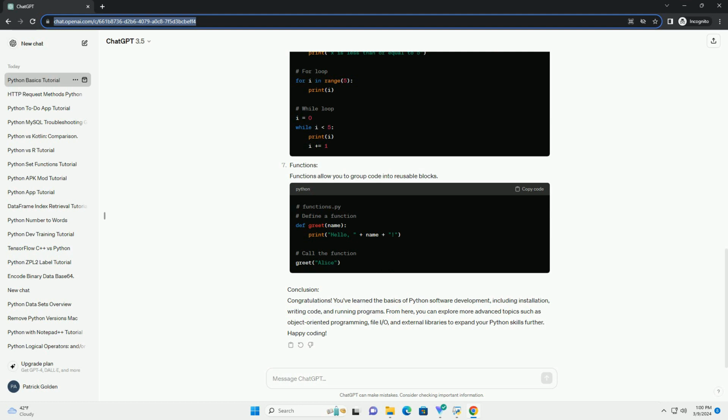Variables and data types. Python supports various data types, including integers, floats, strings, lists, tuples, dictionaries, and more. Control flow statements. Python provides several control flow statements like if-else, for loops, and while loops. Functions. Functions allow you to group code into reusable blocks.